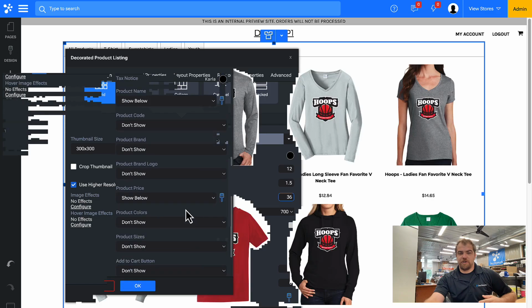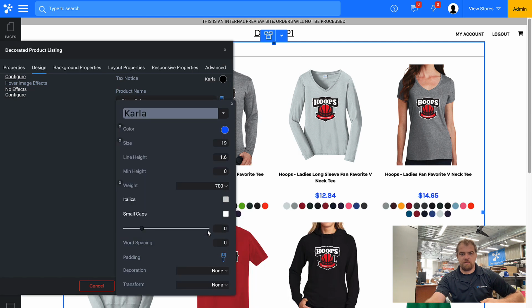The other thing I want to show, in addition to the name, I want to show the price, and I want to show available colors. I also like to round my colors, so we'll just do that. The price, let's just go ahead and make it a little bit bigger. Maybe we change the color to a nice blue.